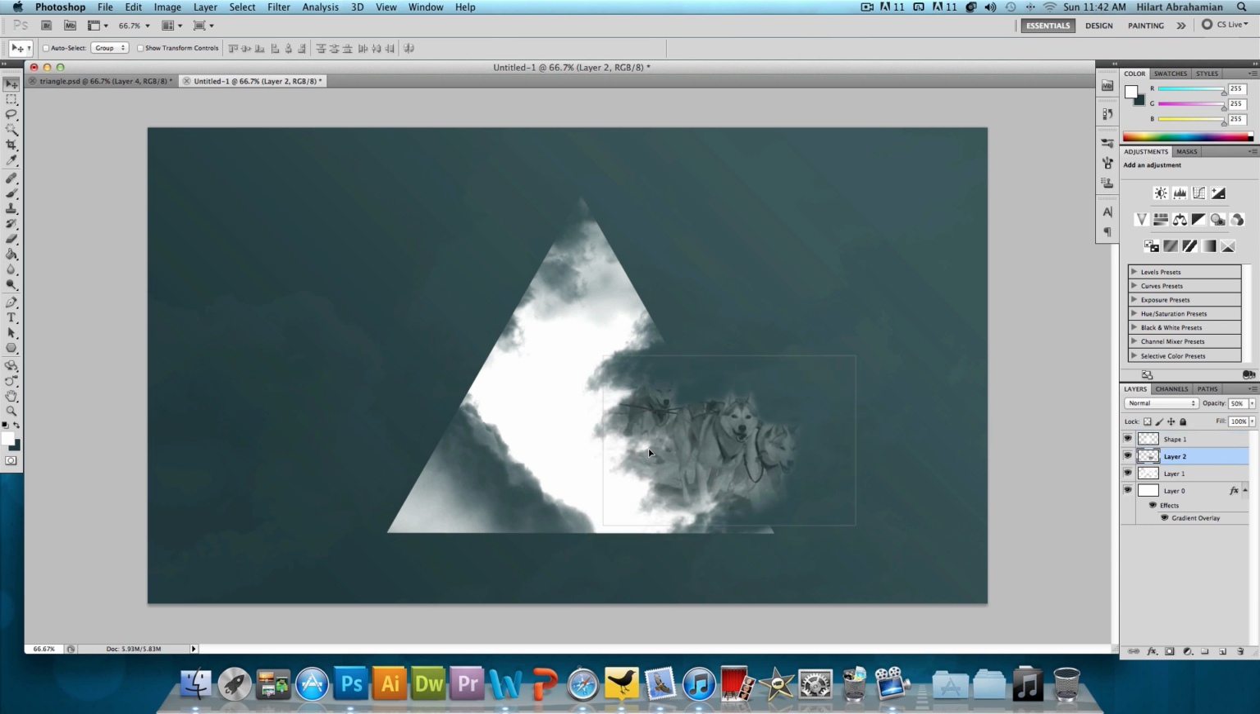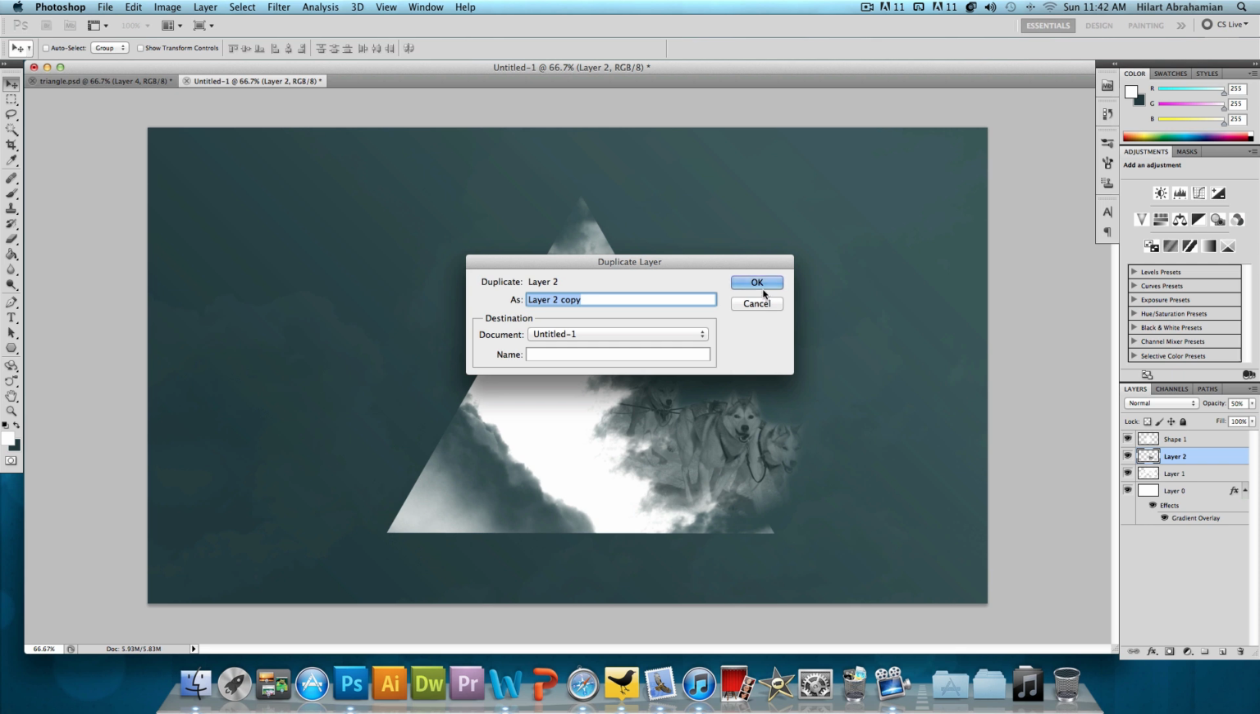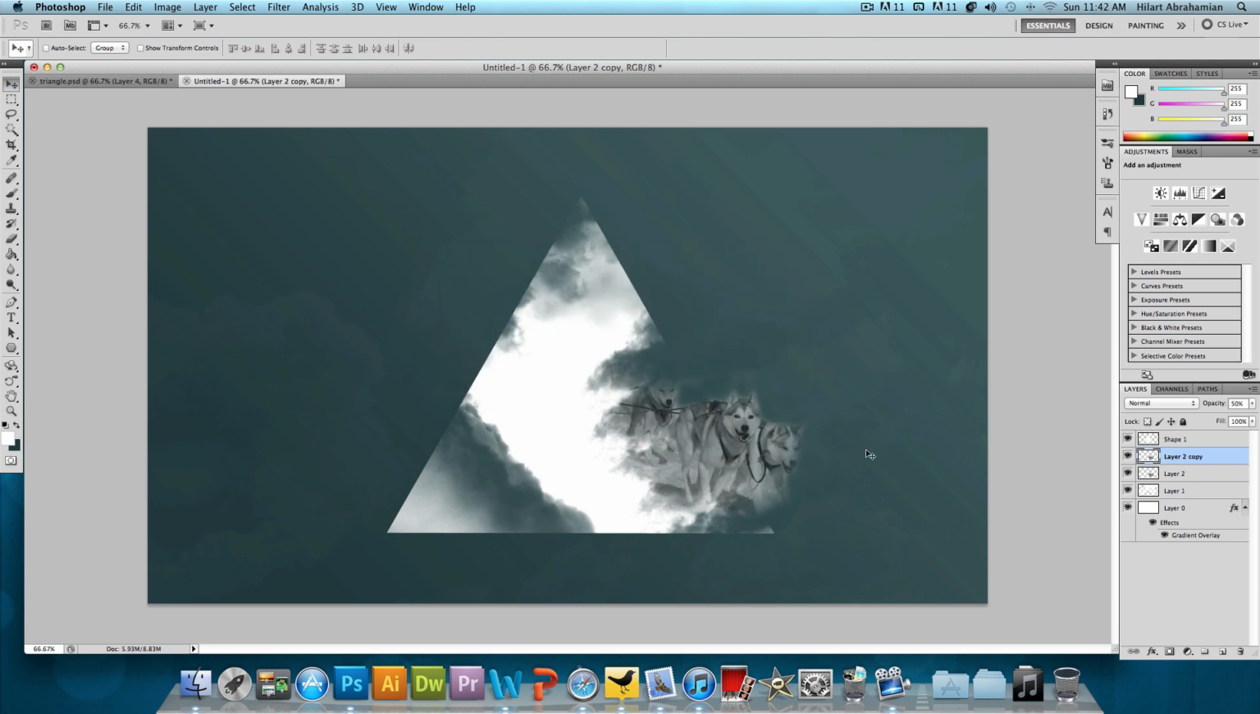And that positioning looks pretty good. Alright, that's looking pretty good for the dogs. Now what I'm going to do is duplicate them. So I'm going to right click, duplicate layer, and press OK. And what I want to do is just bring them a little bit more over here, just so you can see the legs of more dogs running.